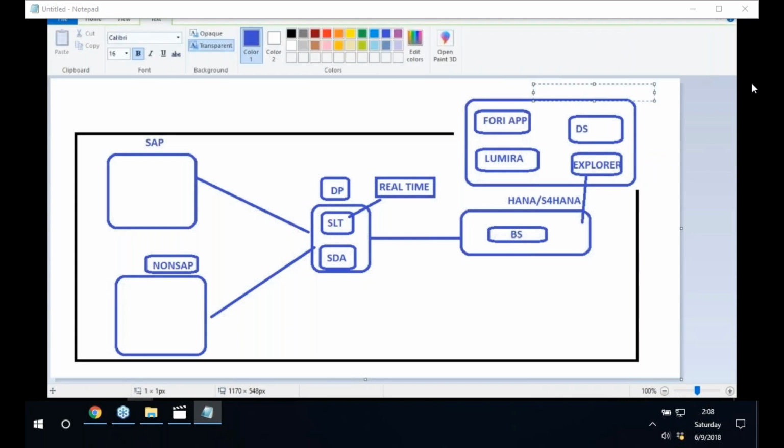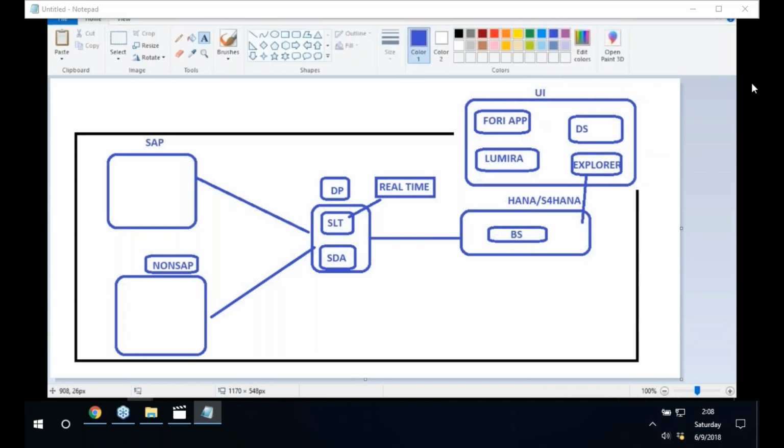Now, what am I trying to share with participants? This is the user interface. This is nothing but the UI. And here you have HANA, S4HANA, where you can create different kinds of business scenarios. In order to migrate data, we use SLT. From SAP to HANA, S4HANA, we use SLT. From non-SAP to HANA, S4HANA, we use Smart Data Access.